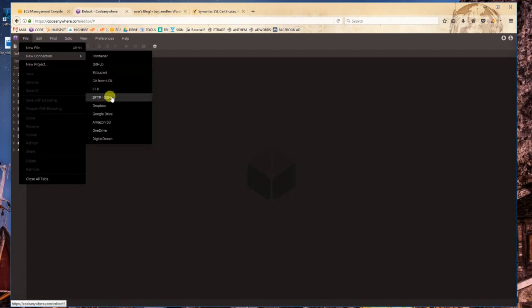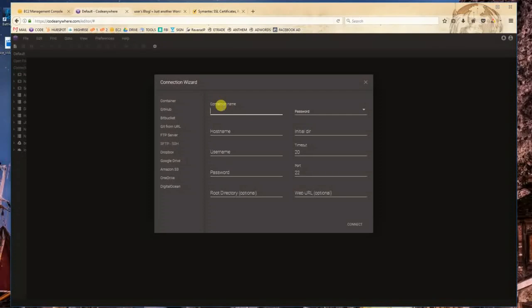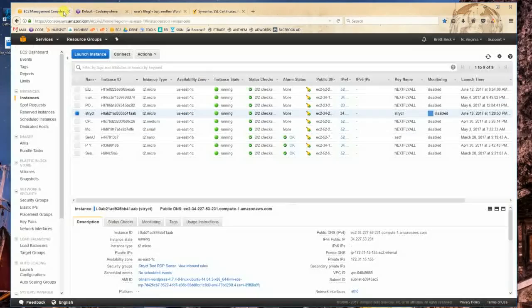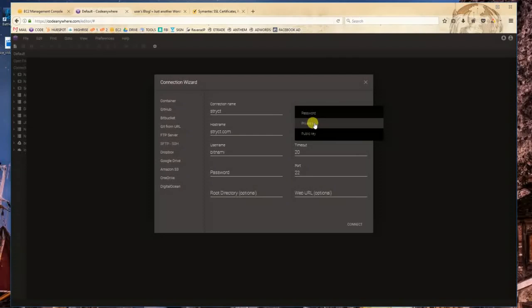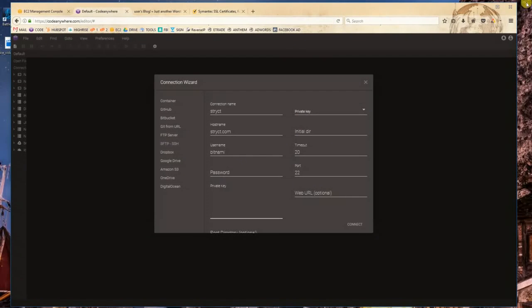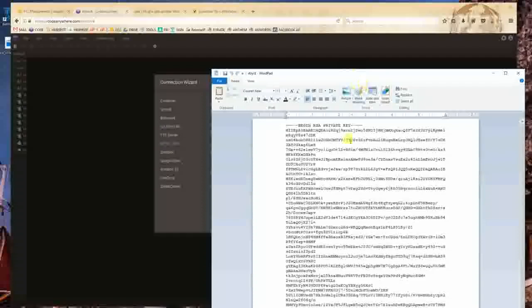First things first here, we're going to go to File, New Connection, and then sftp-ssh. Connection name is going to be strict. Host name is going to be strict.com, or whatever you have in here. And you can use this IP address, your Elastic IP. You can use your public DNS, whatever. Username is bitnami. And then we don't really have a password. We're going to change this to private key. And then that file that you downloaded and saved to your desktop, we're going to need to grab that.